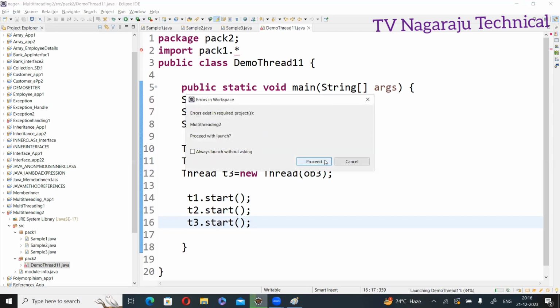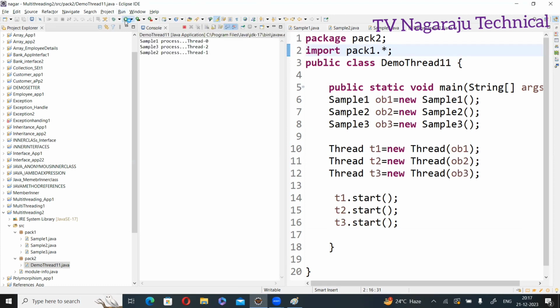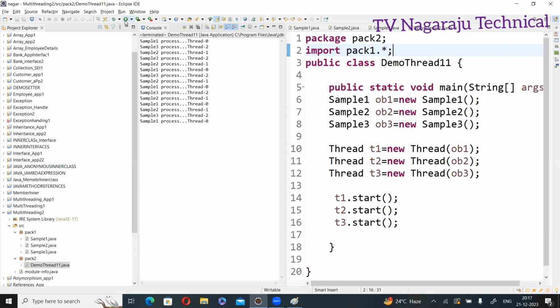Observe. Okay, we have some error. Import pack1.*; semicolon. Small error. Execute. Now, in this program, three threads are created. Observe the output: sample 1, 3, 2. The order is not at all important. At a time, three threads are executed. In the next second, three threads are executed.